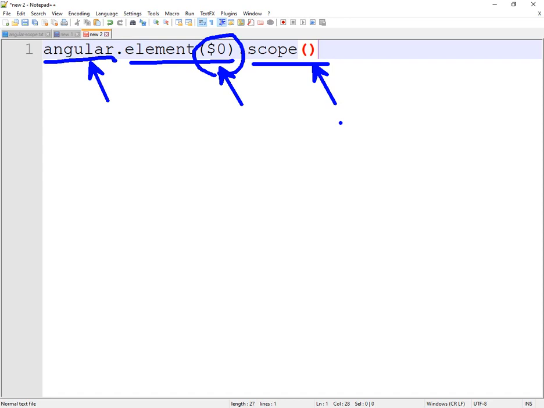If you can memorize that code, then you can peek into the scope on anything just by pressing F12.